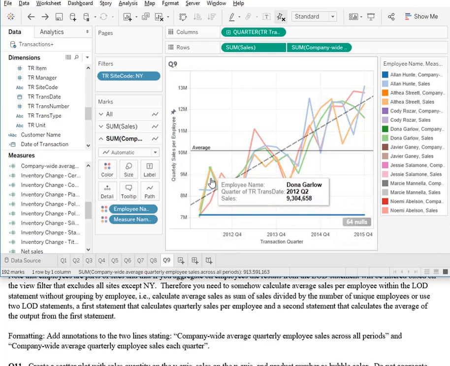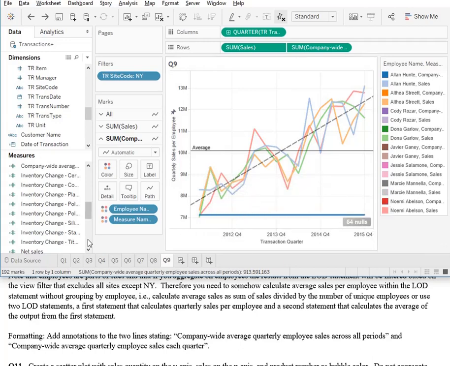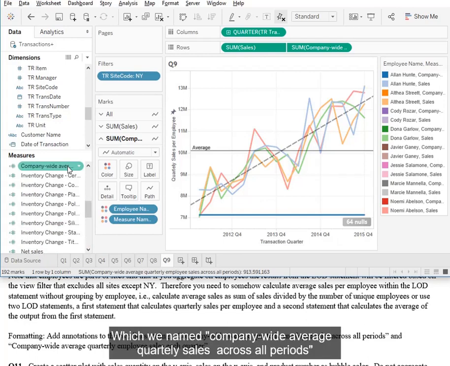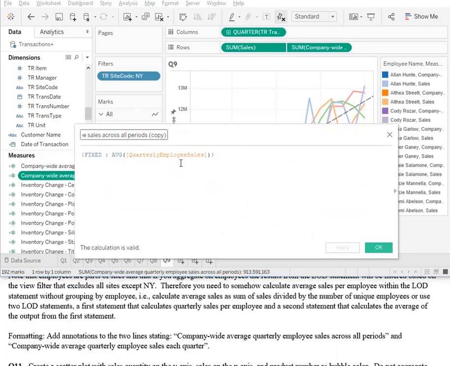So I want to only average for each quarter and create a quarterly average. I'm again going to be building off of the quarterly employee sales. So I'm going to duplicate this one and then edit it. And this one is not going to be across all periods. It's going to be sales each quarter instead.